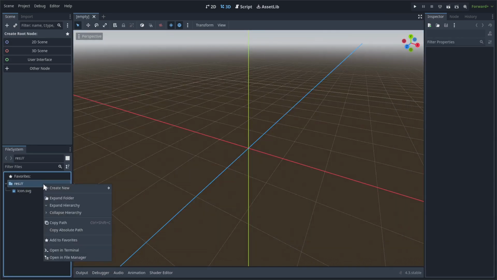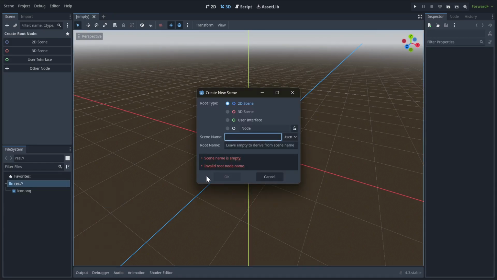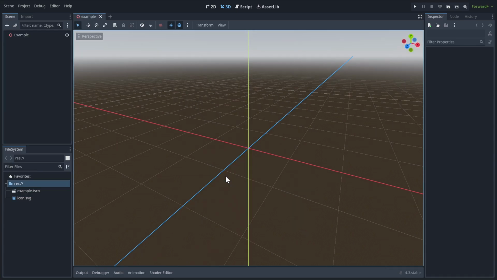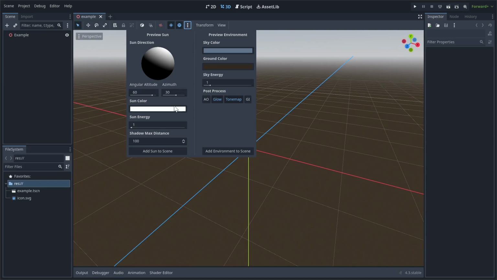So now I'm just going to create a basic example scene. So let's just create a new scene called example. It's going to be a 3D scene. The first thing we want to do is add a sun and environment to it. So let's just get these.